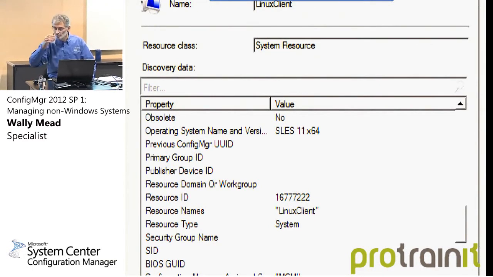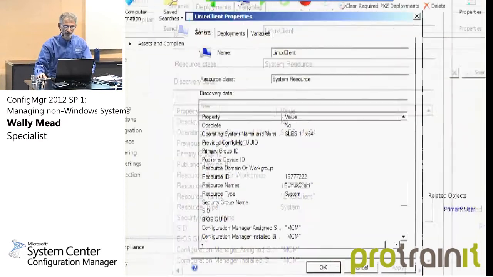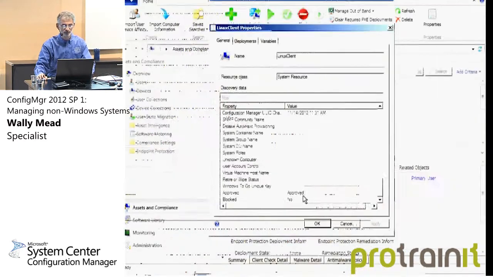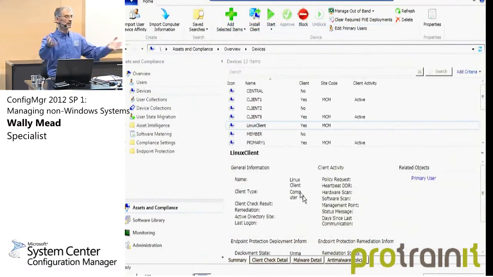And if I had shown you this after I approved it, you would see down at the very bottom, it does say it is approved. It is approved client now. So it's reported in the Heartbeat DDR, which means it got policies, because that's the only way it knows a policy is due to the Heartbeat DDR.